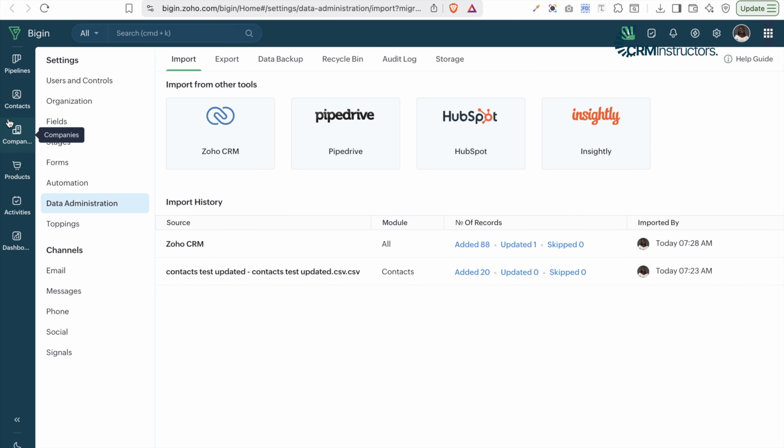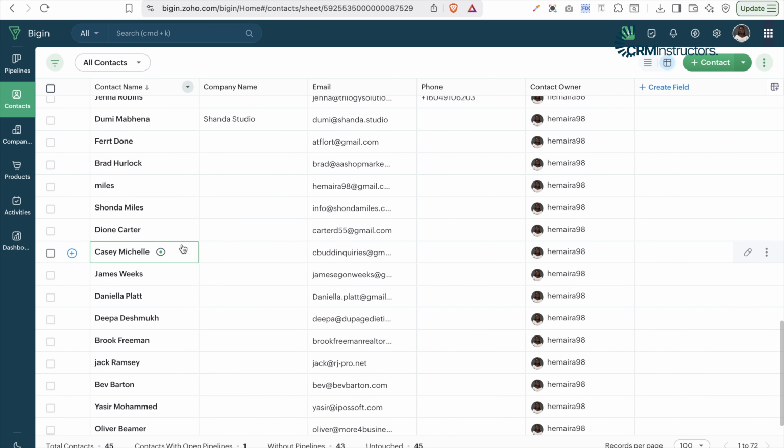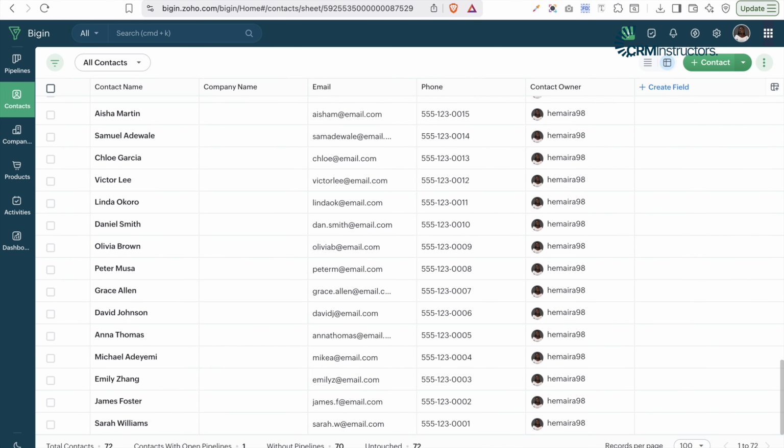And if you go back to our contacts, we should see that our contacts have increased and we should have new contacts. As you can see, we now have 72 contacts in Zoho Bigin.